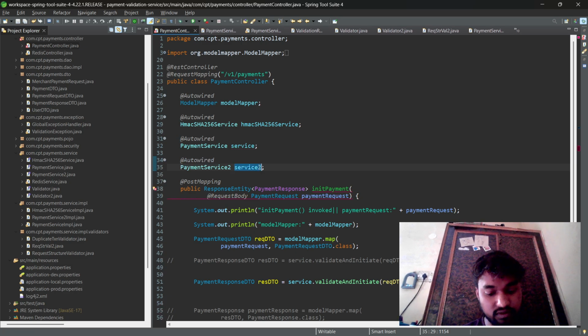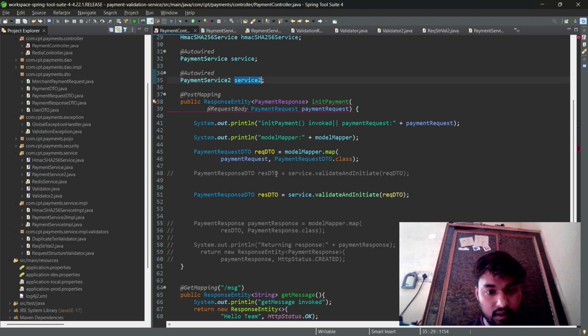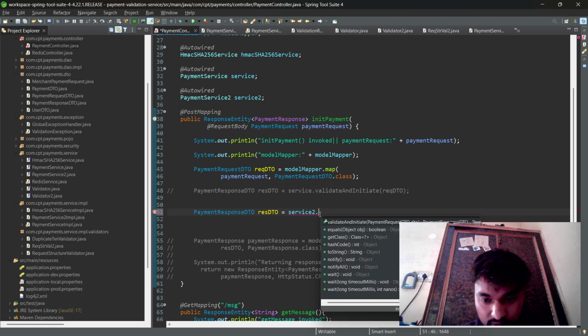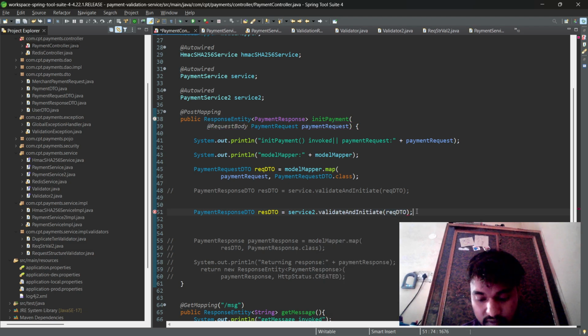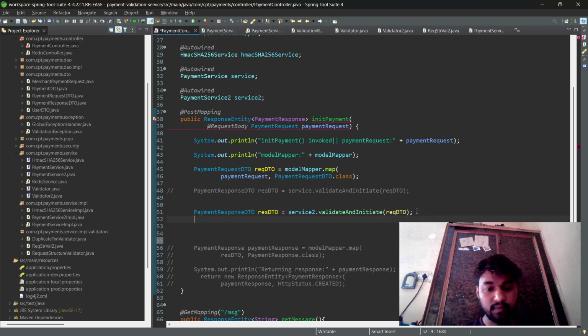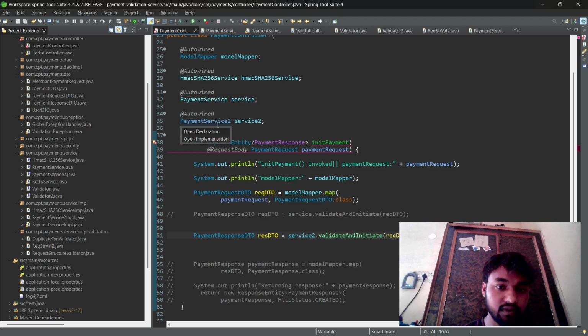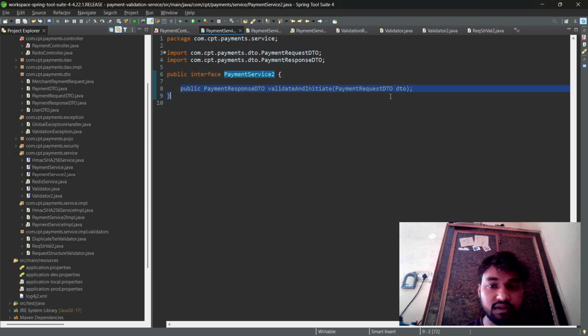We write service 2. Okay. After this, here we have service second and dot validate initiate. Okay, everything we have same. After payment response, this service validator service 2, what we had here is this validate and initiate, and where we have declared this.